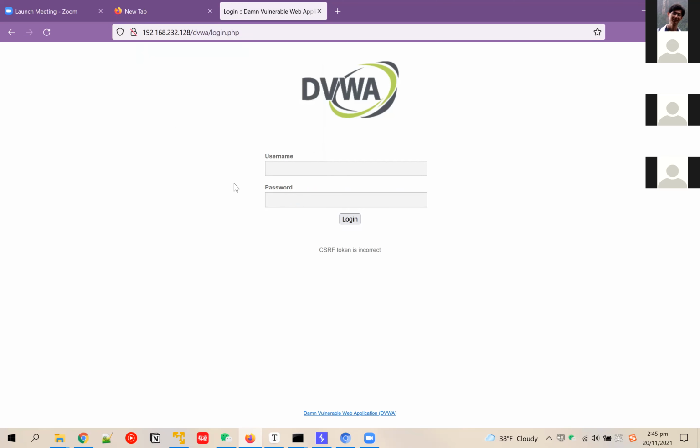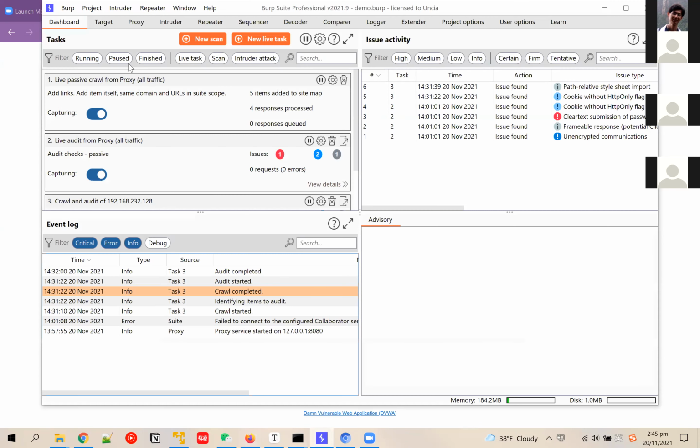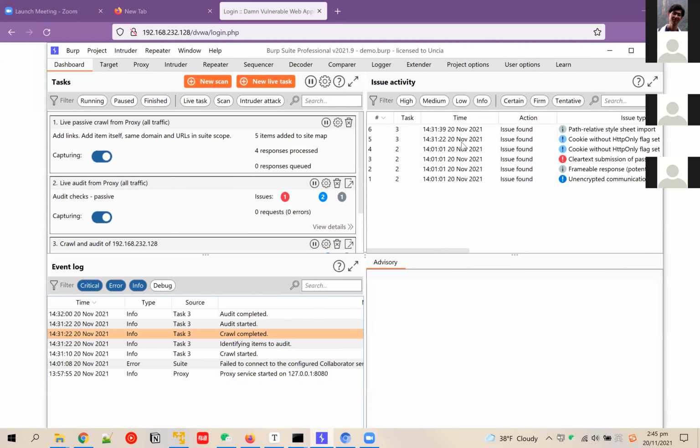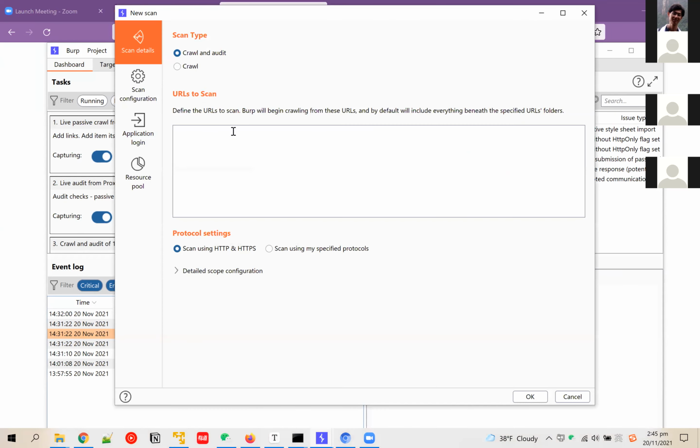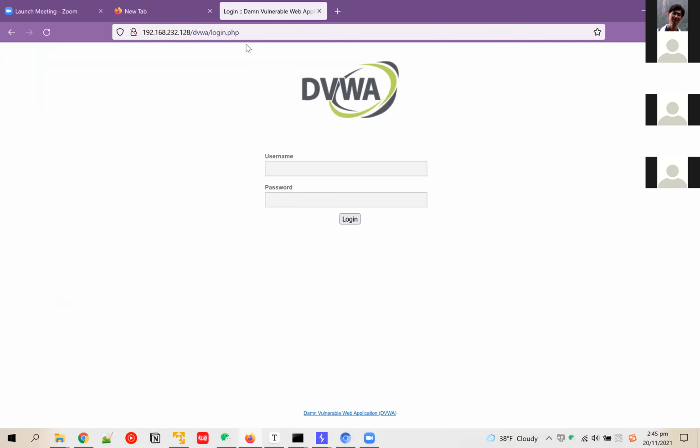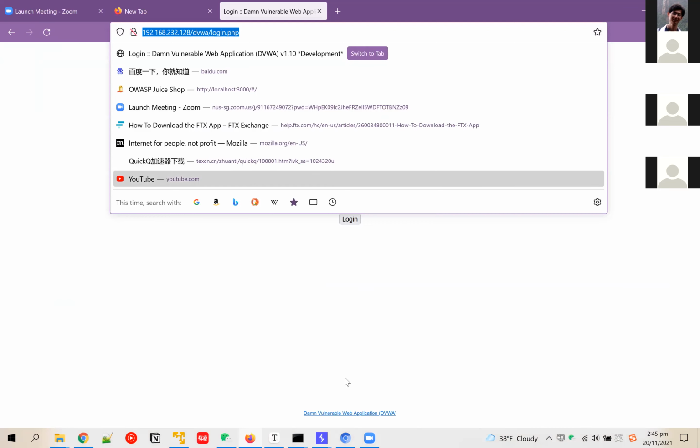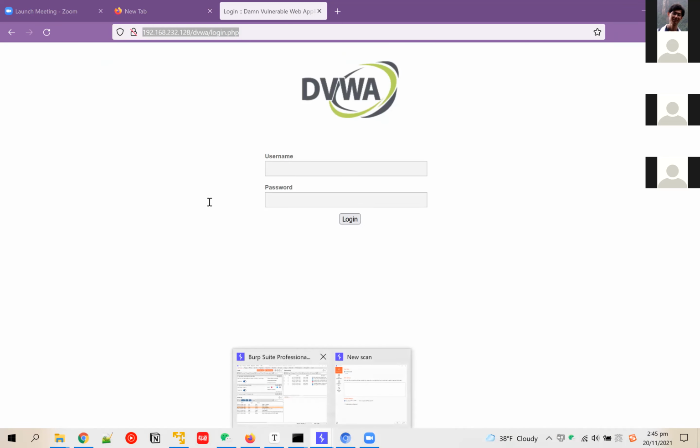Don't save. We haven't started Burp Suite, right? I have already started it. It's not recording. Usually, because I'm doing automatic scans with different kinds of tools, Burp is on my list. When I initiate a new scan, it will crawl and audit for you. So I copy this URL, whatever you want to test, and leave it here.